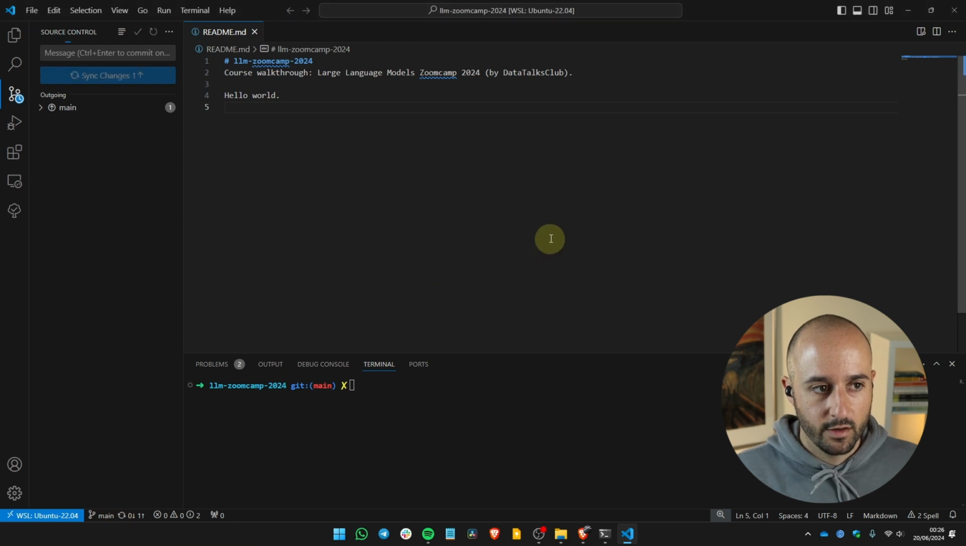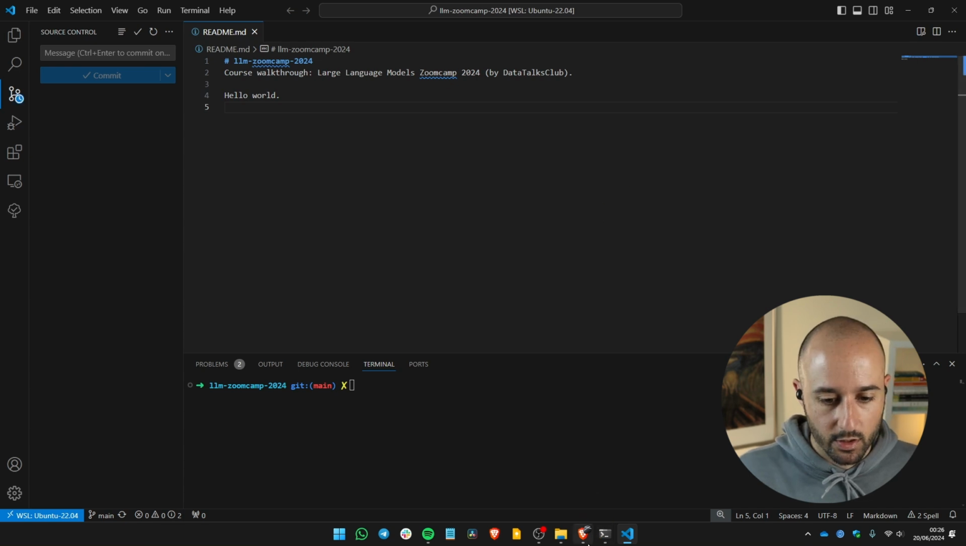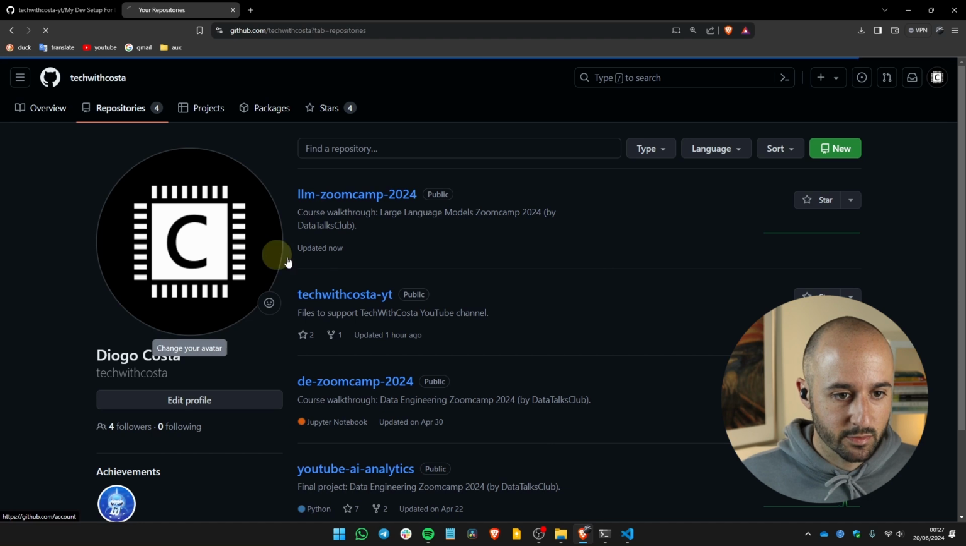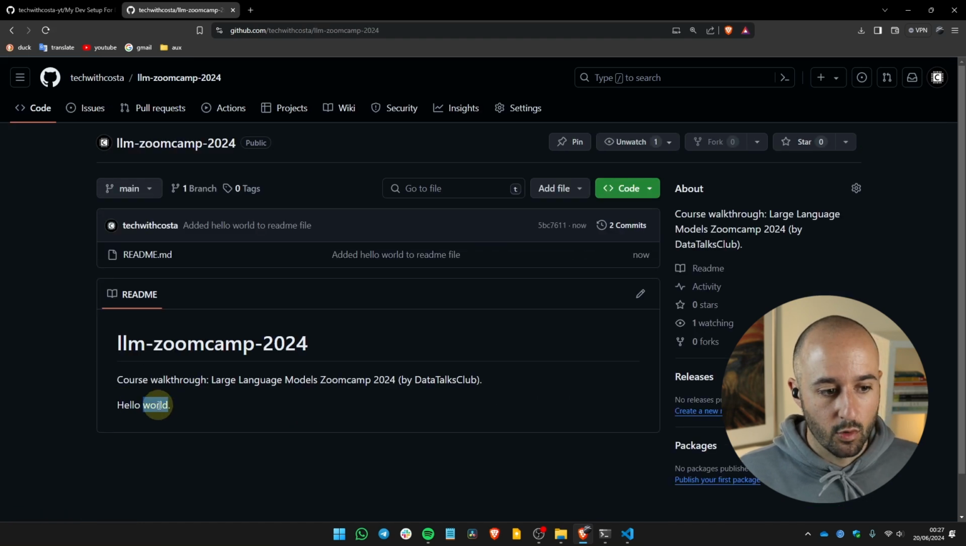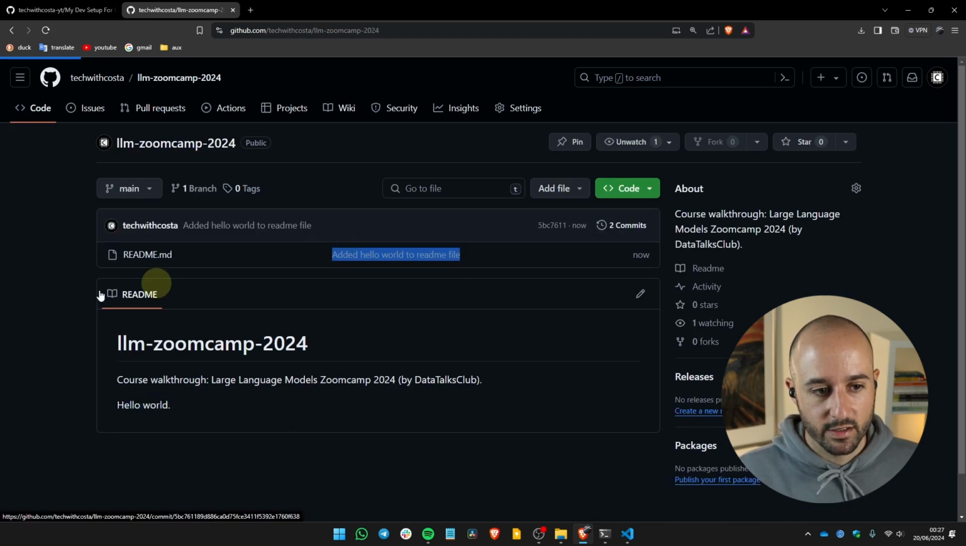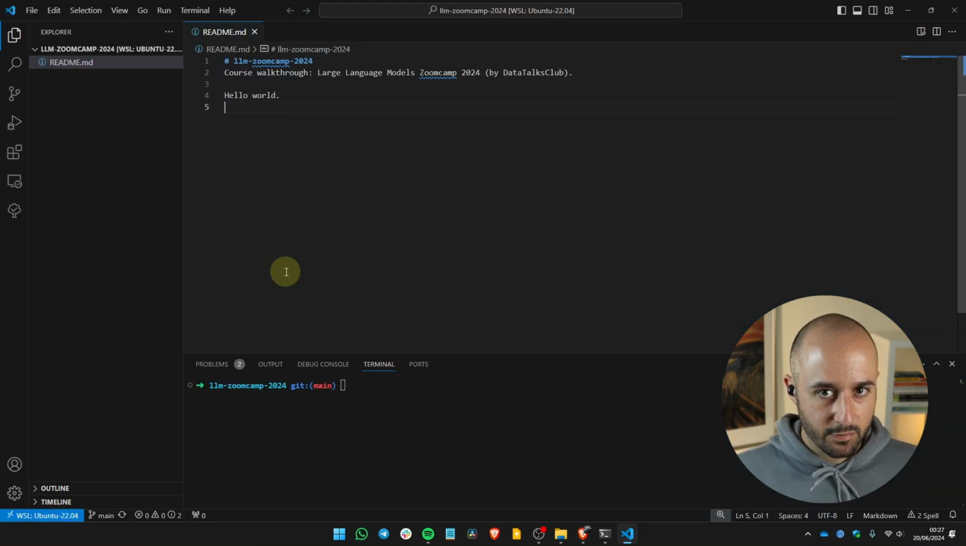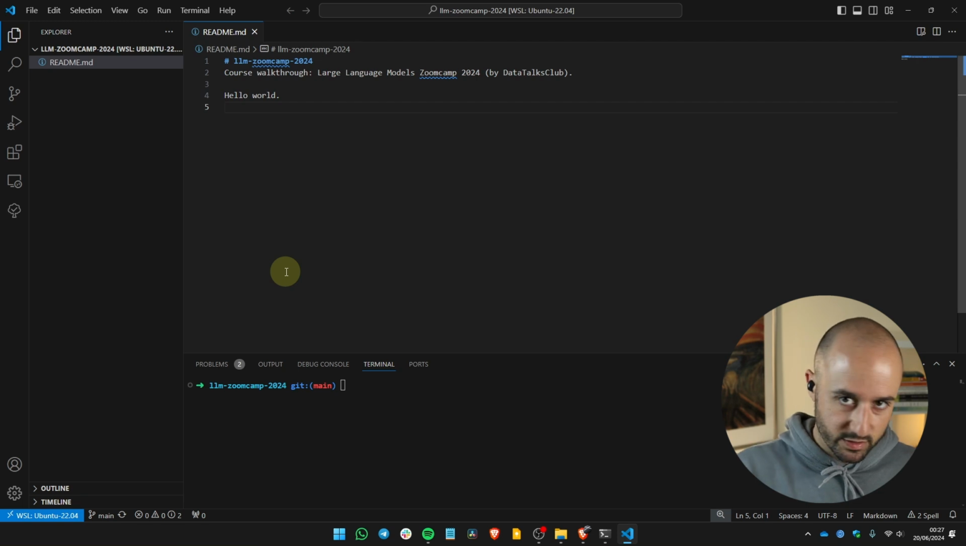So I hit OK, and now it's syncing the changes with the remote repository, meaning that I should see the same changes here. One second. So LLMs Camp 2024. And yeah, I see hello worlds here and the commit that I've just added. And yeah, I've added 2 lines. The repository is up to date now, right? Because we just pushed the changes.